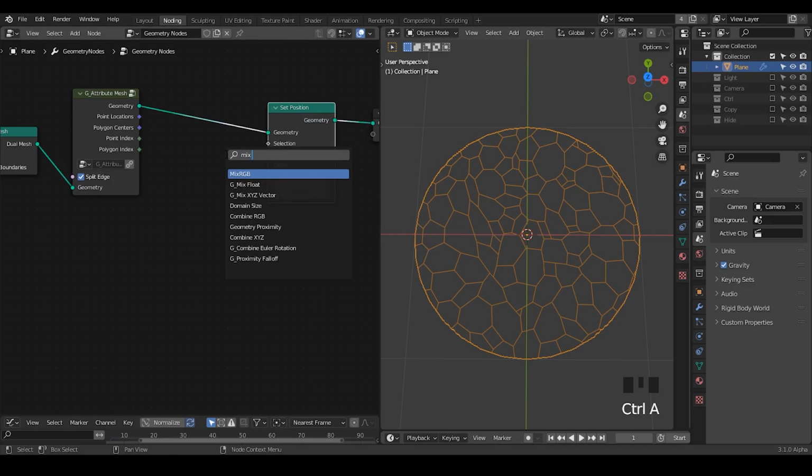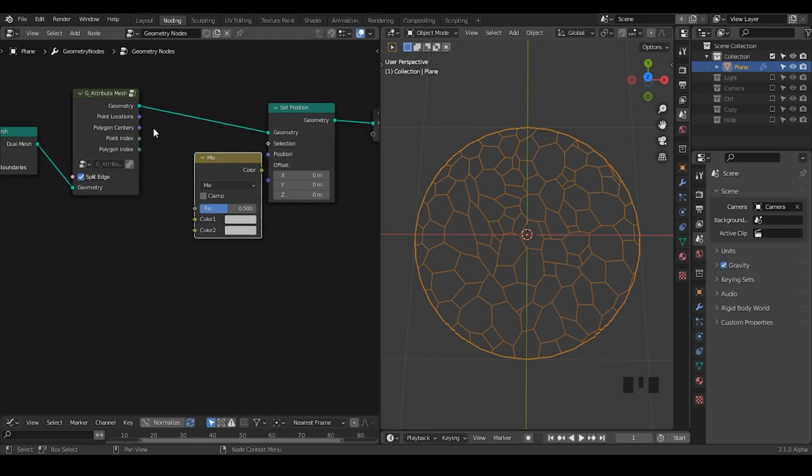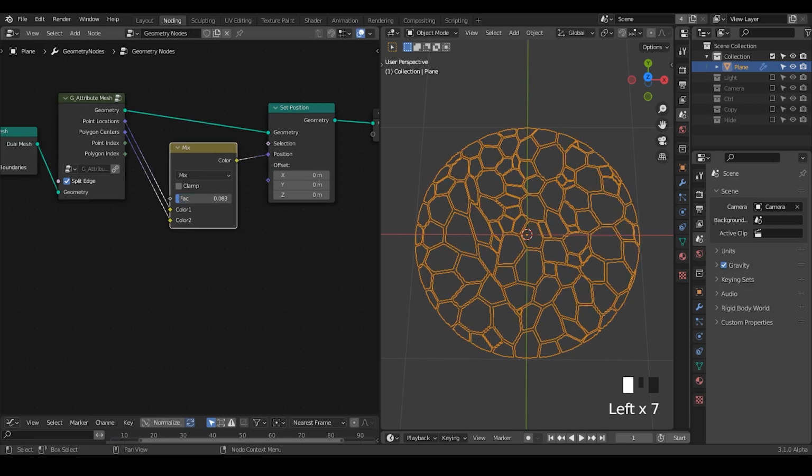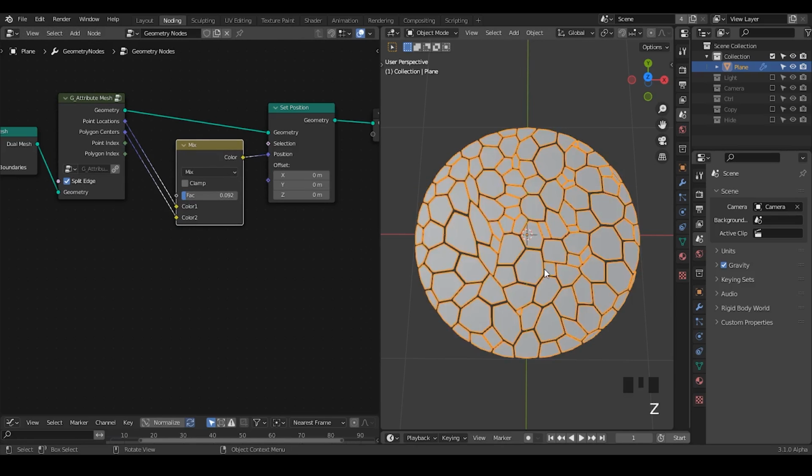Let's take a mix RGB, or you can use the mix vector. Let's take the point locations. So basically point location and the polygon center are just capturing the position attribute in different domains, as I've explained in the capture attribute tutorial. So now we have these geometries. We can go to the solid view.